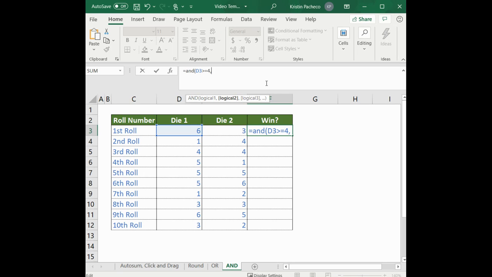Then we will put a comma to separate the arguments, that is, to let Excel know that we are also asking about die 2 in this specific example. So we will then put E3, which is our second die, needs to be greater than or equal to 4, just as we did for our first die or argument. Then we will close out the formula with a close parentheses and hit enter to find out if we won.